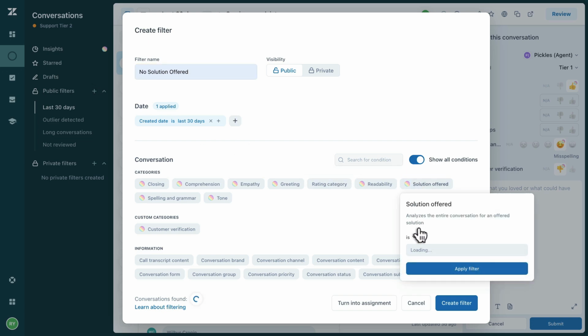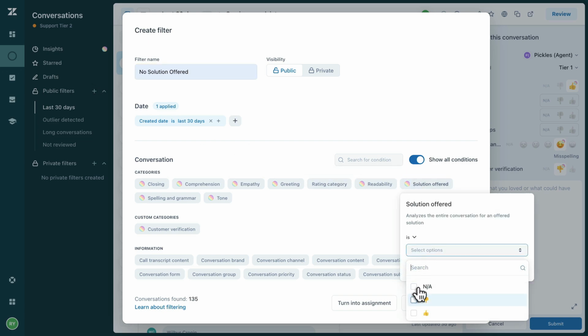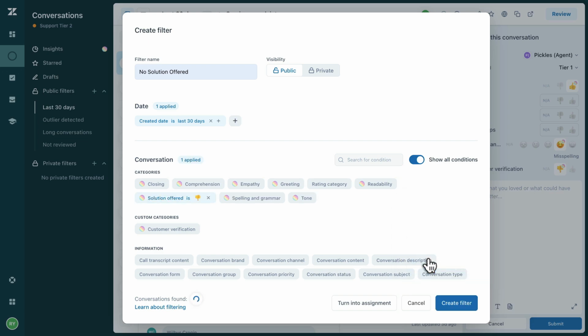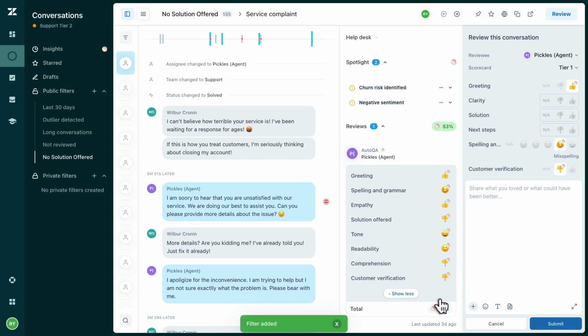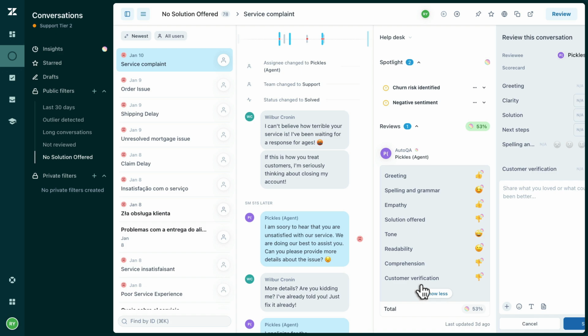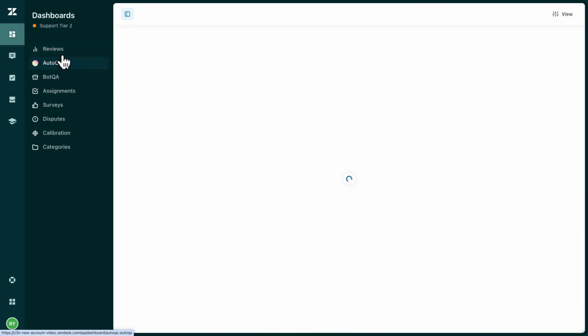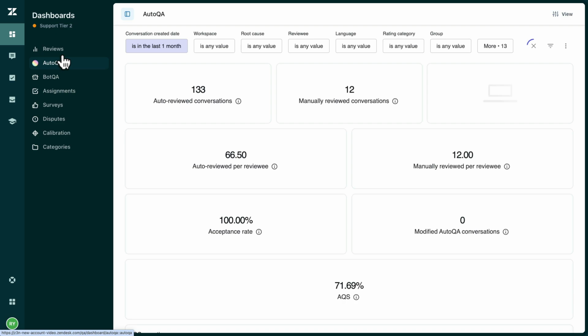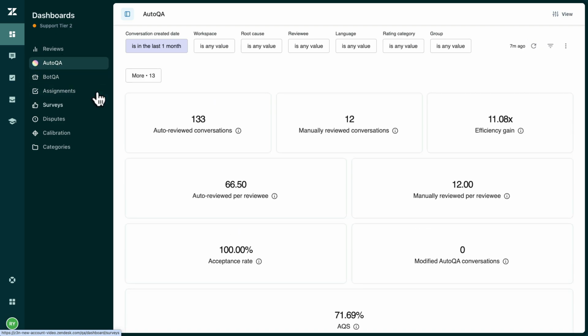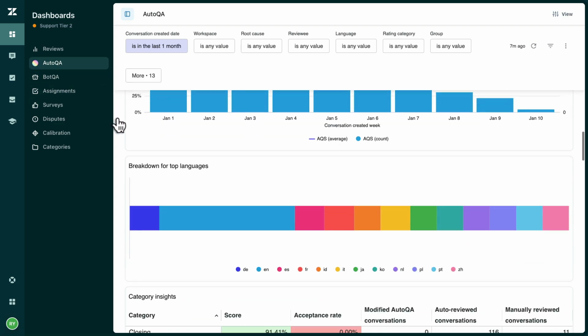For example, if you want to pull up a list of tickets where the AI found that the agent was not able to offer a solution, you can filter for these specific tickets and perform a manual review of these conversations, ensuring your agents are getting feedback where they need it most. Your AutoQA results will also be displayed in your AutoQA dashboard, bringing you insights to your team's performance across near 100% of your conversations.